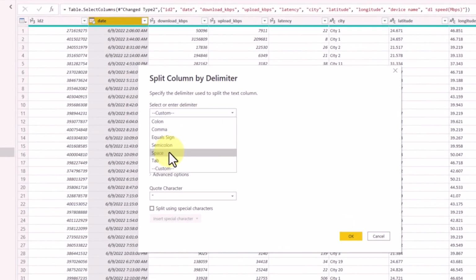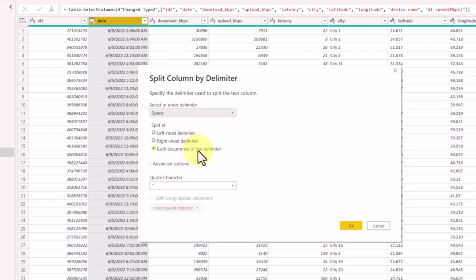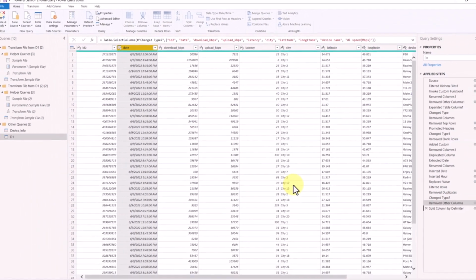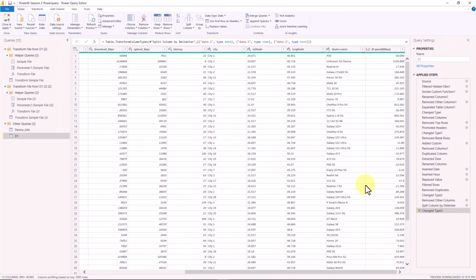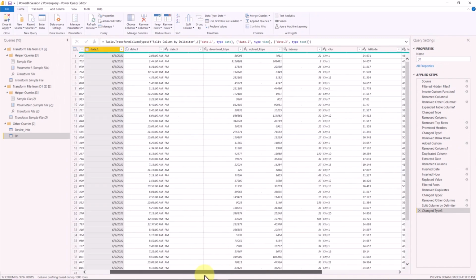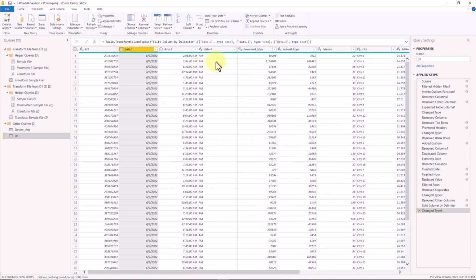For example, a space. I have a space between these two, so I think it will split it into three: the first one, then the time, then AM/PM. If you click OK here, what will happen? It will give you three columns, I believe. Yes, it has split it already, as you can see: Date 1, Date 2, Date 3. The date, the time, then AM/PM, because there was a space between all of them.